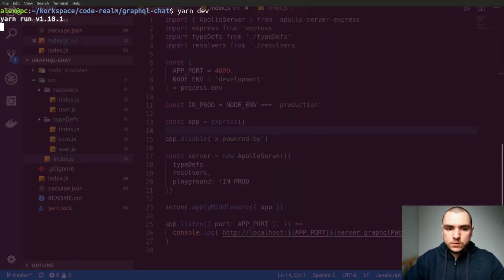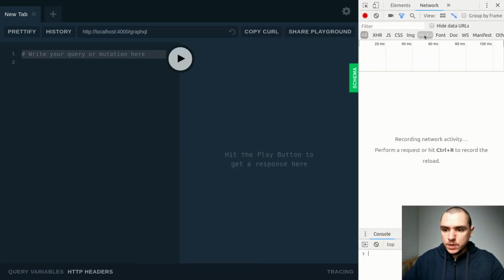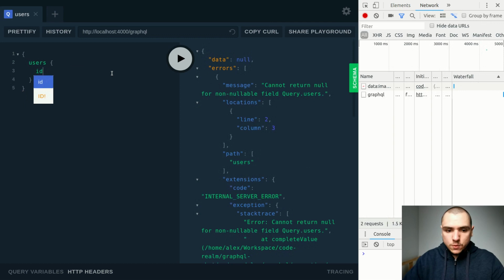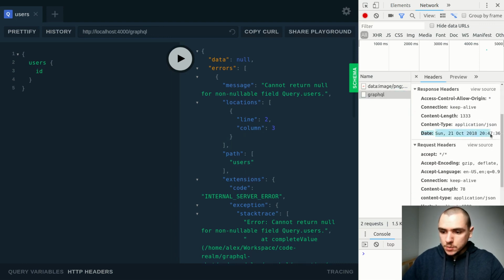I'm going to do a yarn dev, and this is going to start the playground. So for example, let's open up the network tab. I'm going to try to fire a query. I'm not sure if it's going to work though, because we don't have anything in there yet. And of course, we are getting an error. But at least we can see that the server is working, and on the same note, we are not getting the X-Powered-By header anymore, as you can see.